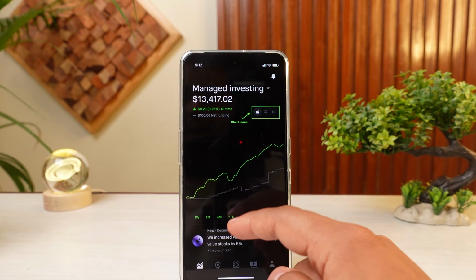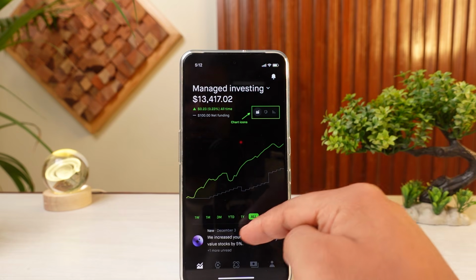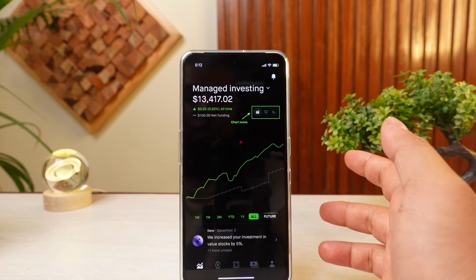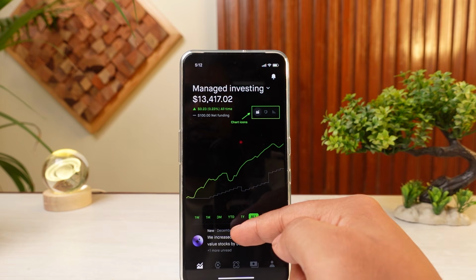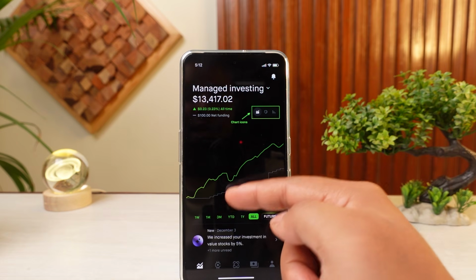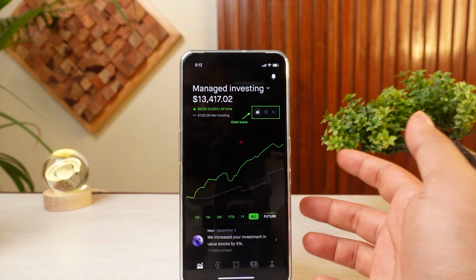So within the main tab of the manage investing, you'll be able to see the historical timeline. So you could select from 1 year, year to date, or just select year and take a look at if your assets are growing or shrinking.